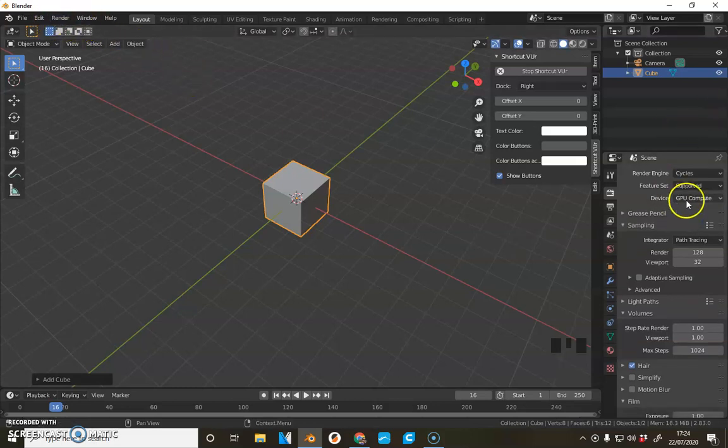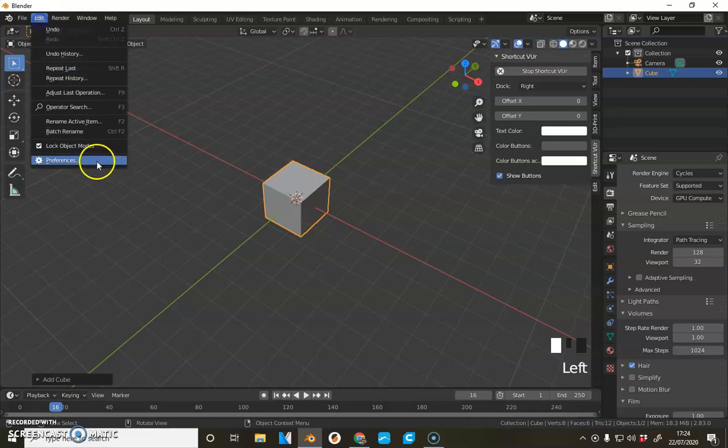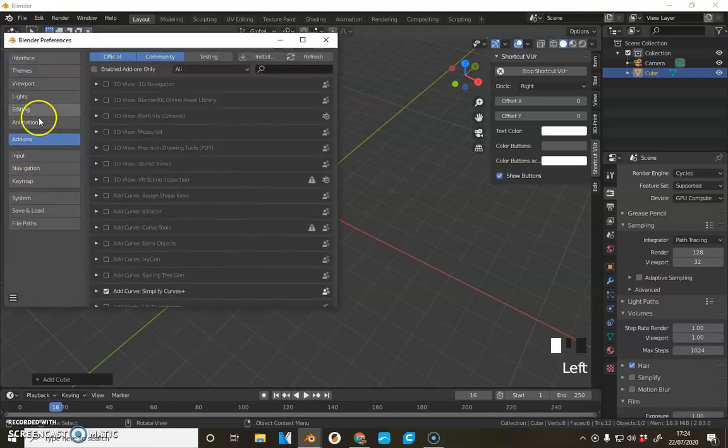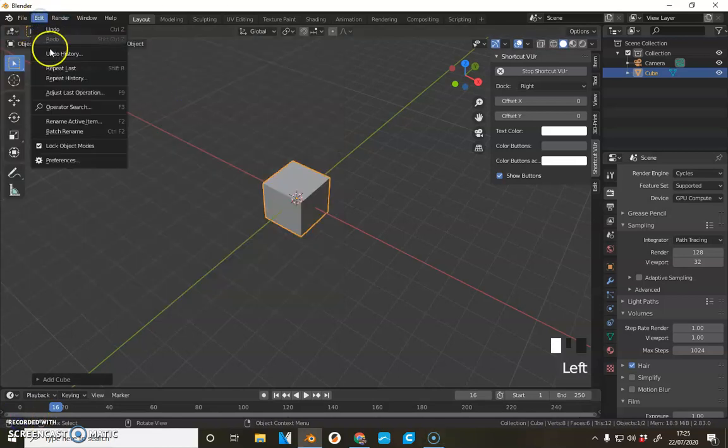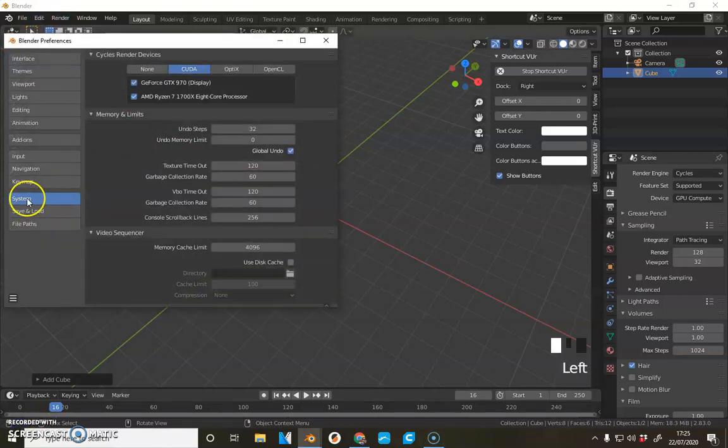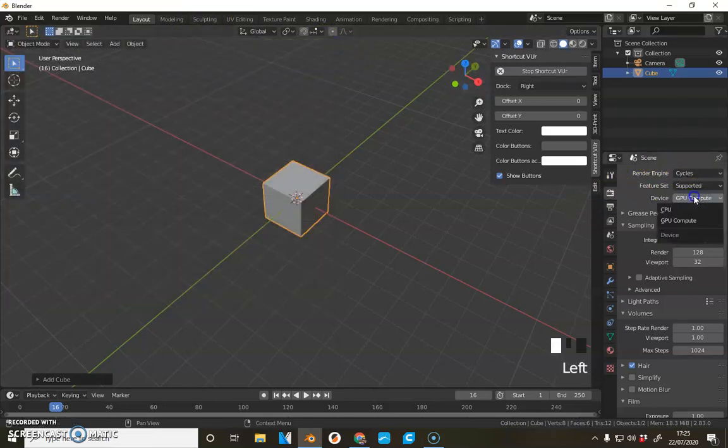As a side note, you really want to go to preferences. You want to be going to your preferences up here, you want to go to system, you want to check under CUDA and check that you have both your graphics card and your processor selected, and then you're going to use both of them for your rendering, and that's going to speed it up. I've got that. You might have to turn them on and just save your preferences down there. Okay, so then we want to go GPU compute, which will actually have your GPU and your CPU compute.